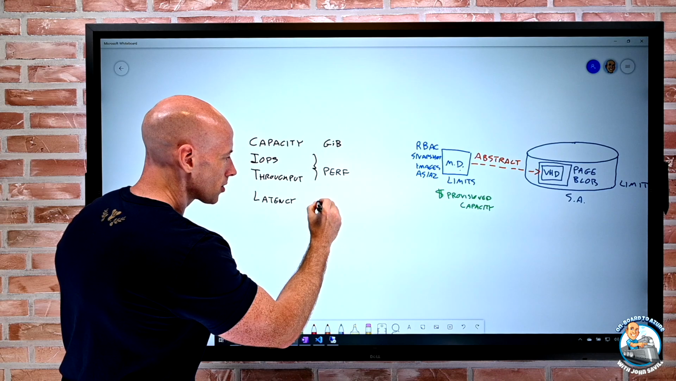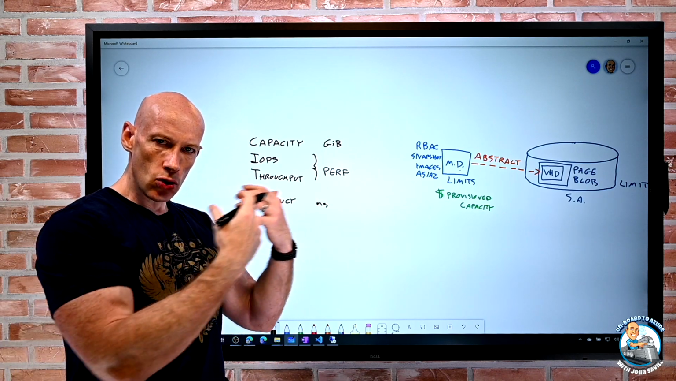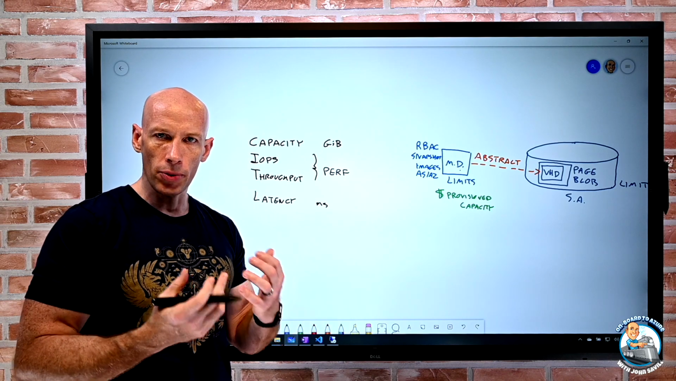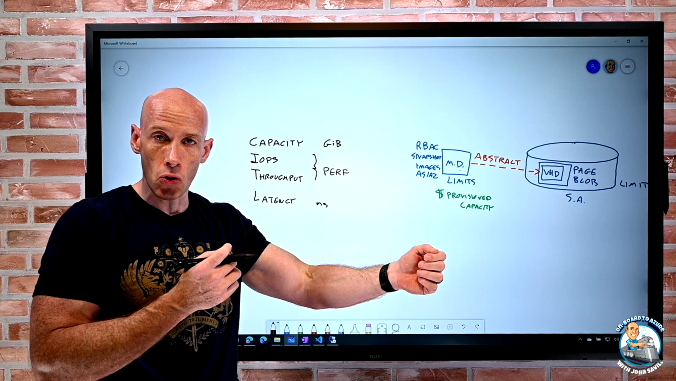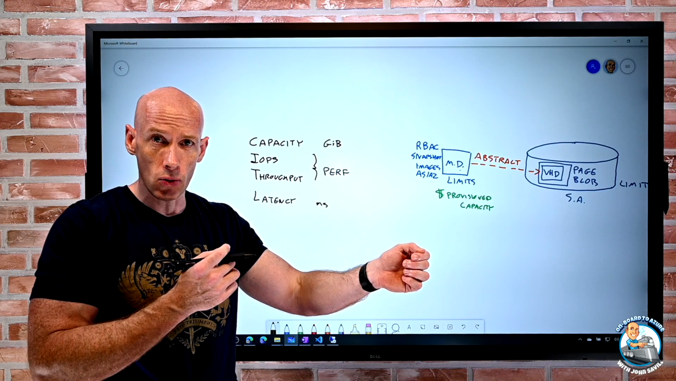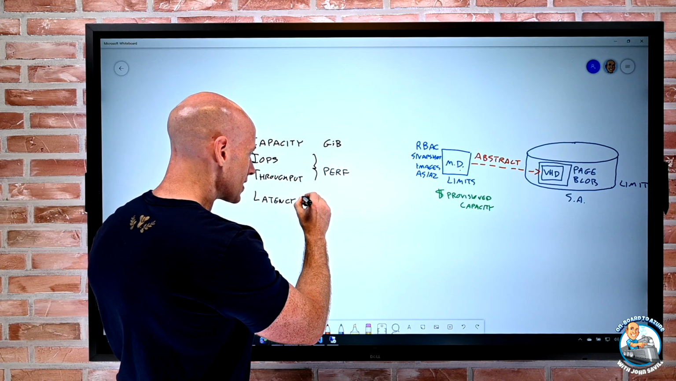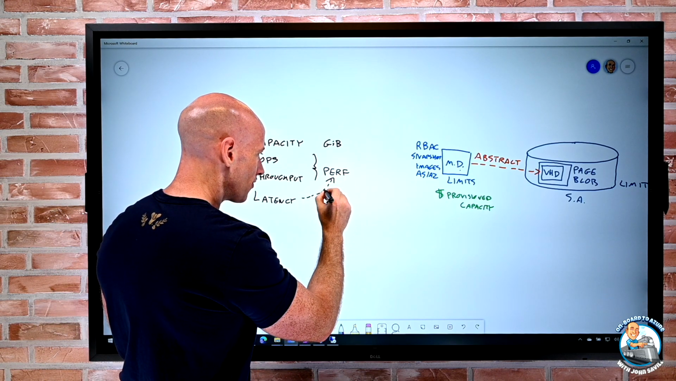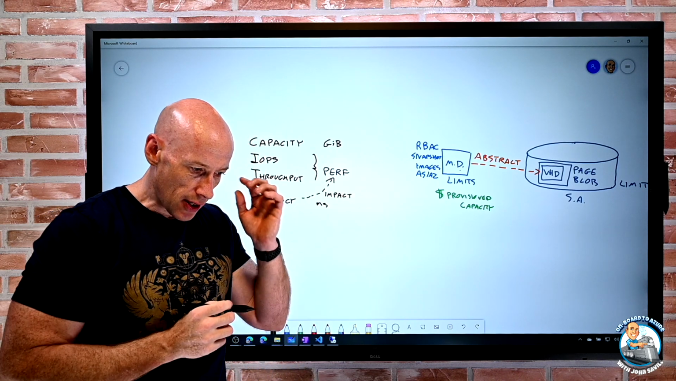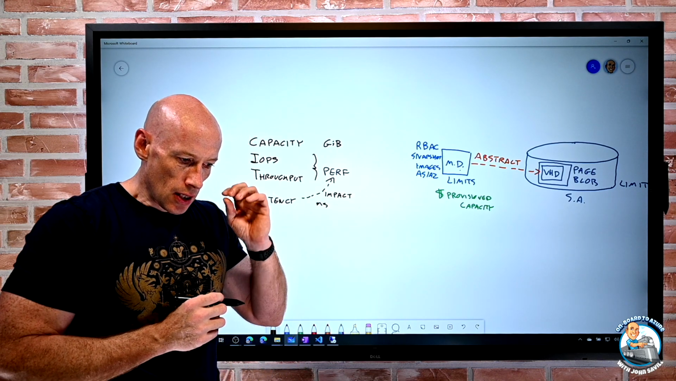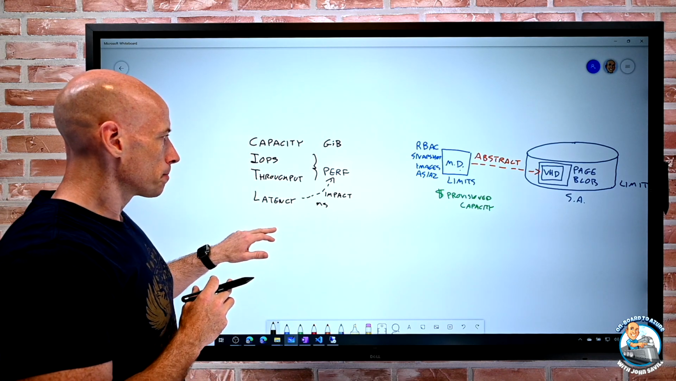Now latency we typically measure in milliseconds. So that's the idea that I issue some operation from the compute resource. How long does it take to get to the storage, get actioned by the storage, and then acknowledge back to me? Obviously this latency does have an impact on performance, so we have to bear that in mind. So we understand there's these different elements.